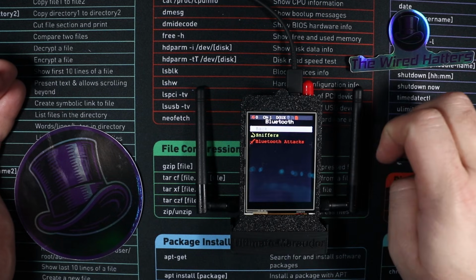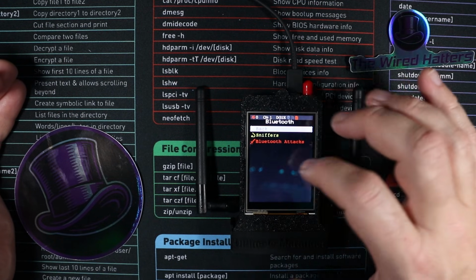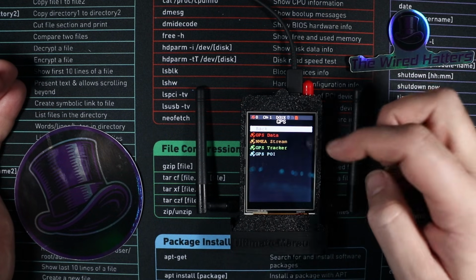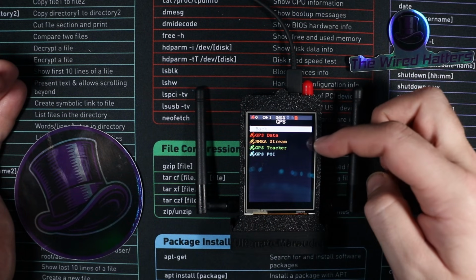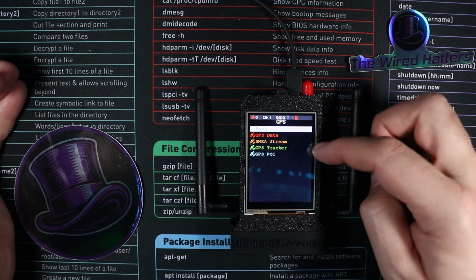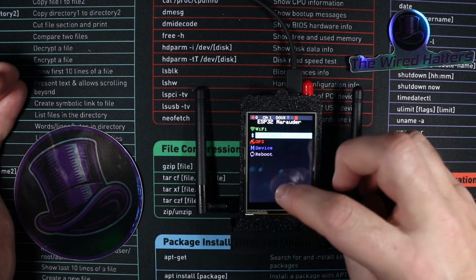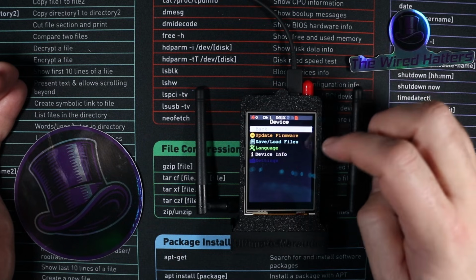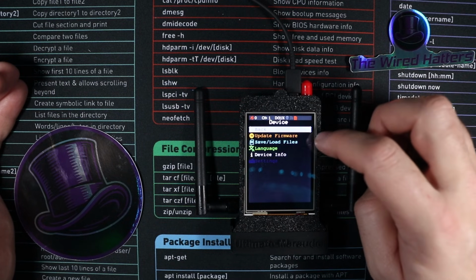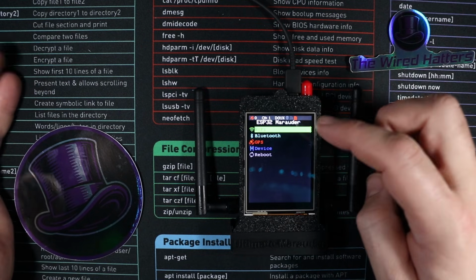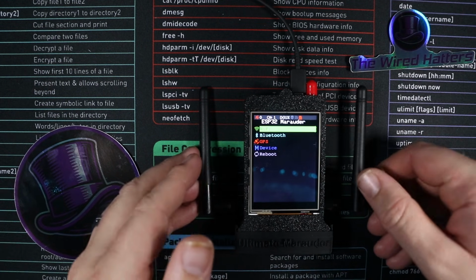Inside our Bluetooth top menu, we've got our sniffers and Bluetooth attacks. Inside GPS, we can see our GPS data, our NMEA streams, our GPS tracker, and our GPS POI. In device, we can see the update the device, save and load files, language, device info, and our settings. And then, of course, our reboot button will reboot the device itself.